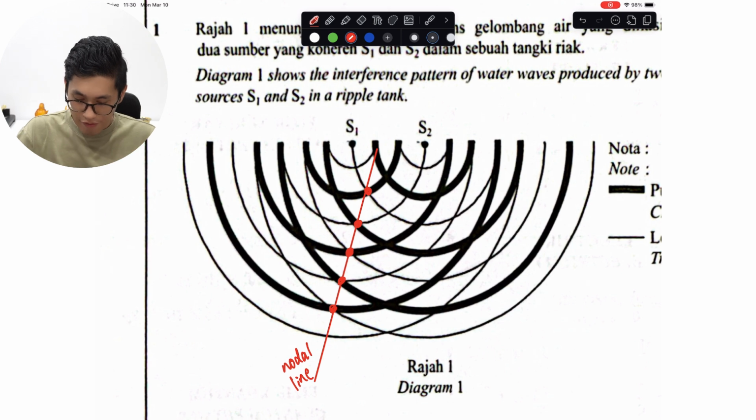You can find another one here as well. This one, node, node, node. Here also node, right? Actually, this is also a node. So you can connect them and you can get another nodal line as well.